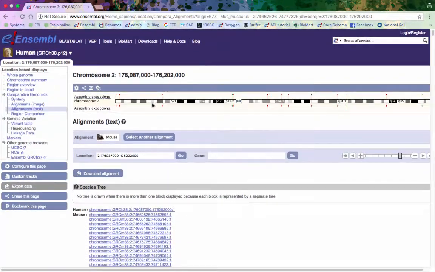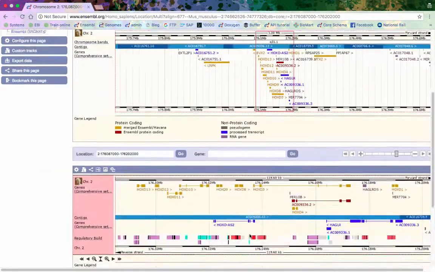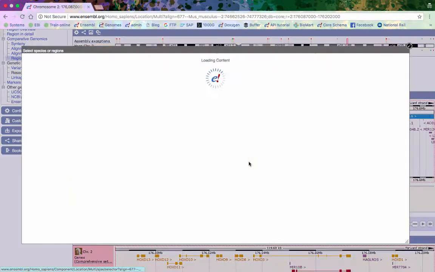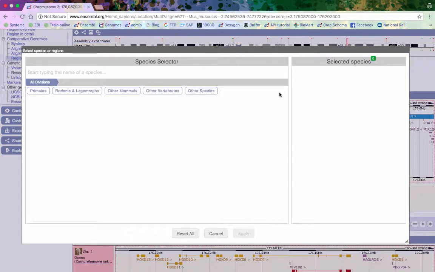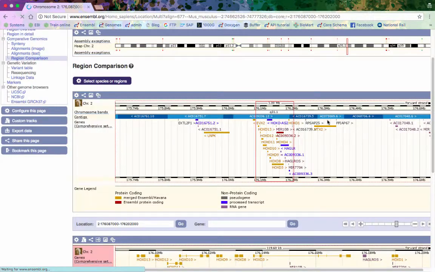If I go back up, another way you can look at alignment is using this region comparison, which is just underneath alignments text in the menu. Again, I need to select my species. I haven't got anything at the moment, so I'm going to select species or region. And you don't have the multiple alignments here, you can only pick one at a time, so I'm going to go with mouse.